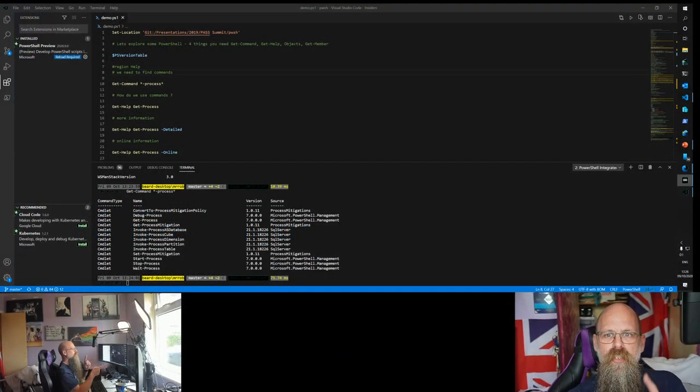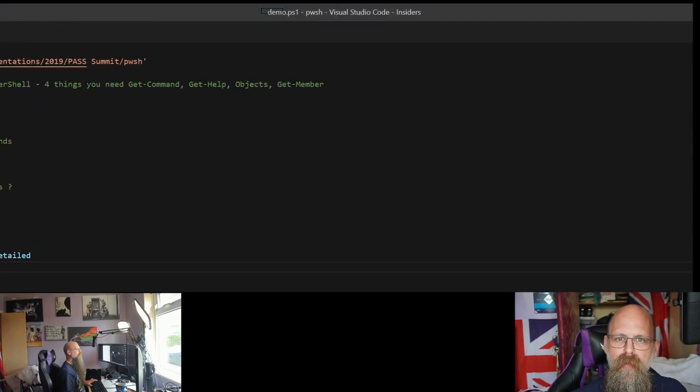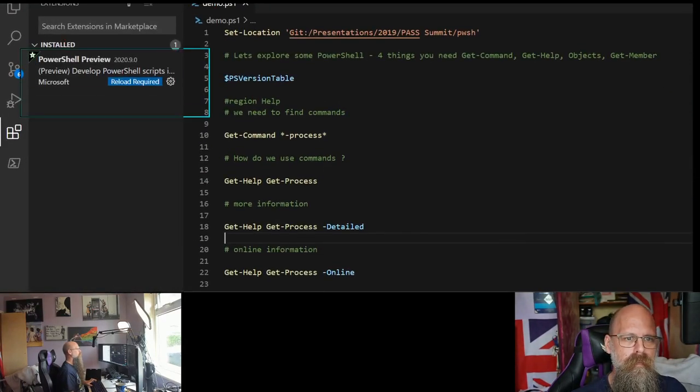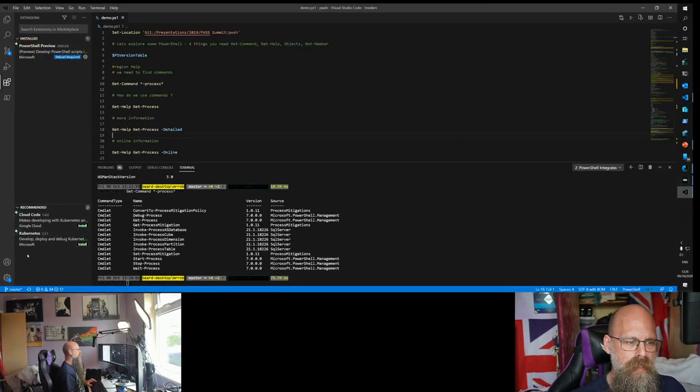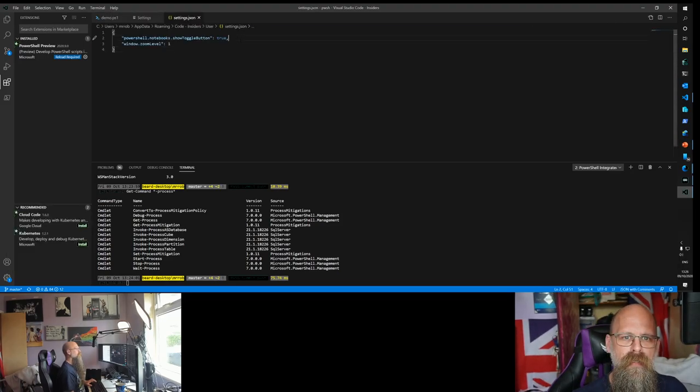So let's start backwards. We're going to start with the PowerShell notebooks feature in Visual Studio Code. Here we can see that we're in Visual Studio Code, and we are in the Insiders version because this only works in the Insiders version for now. And we need to have the preview extension.